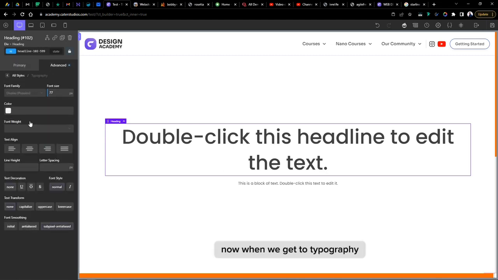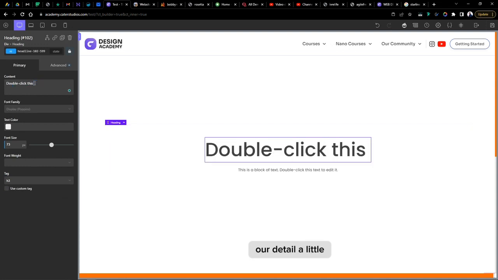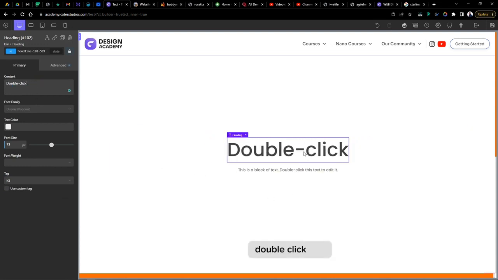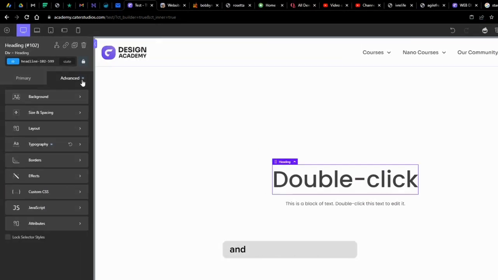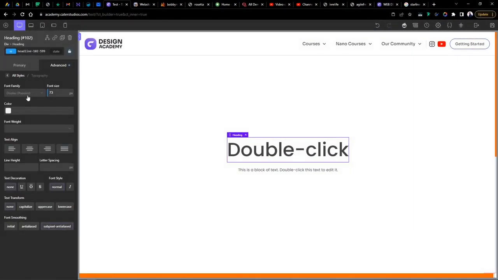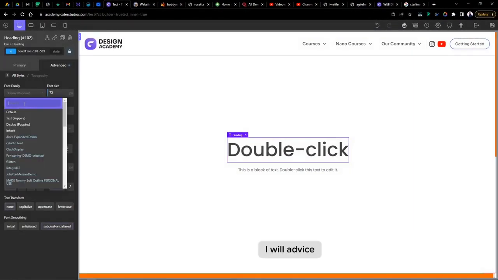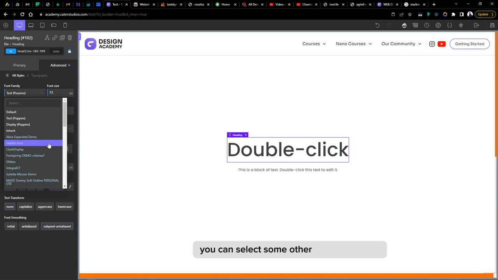Now, when we get to typography, there are basic things we can do from here. Let's reduce our size. Let's change our detail a little. Okay, double click. Fine. So now when we get to advanced, we have some options. Click on advanced and you click on typography. This is where you change all settings. Now here is the font family. I will advise you to usually always use Poppins. Okay, Poppins is my best font. Select Poppins. You can select some other fonts from here.